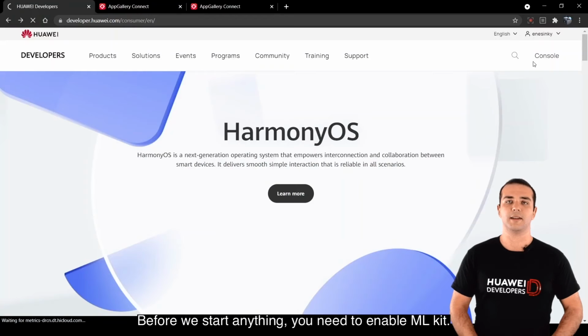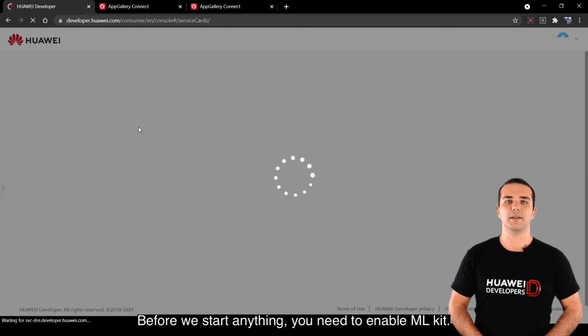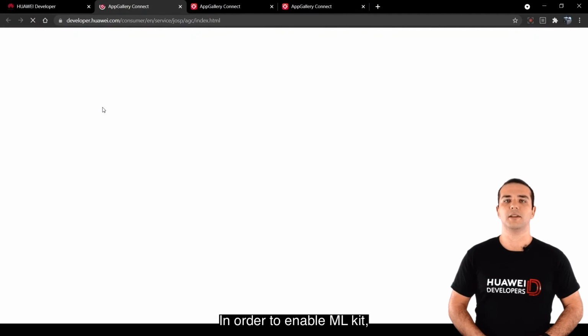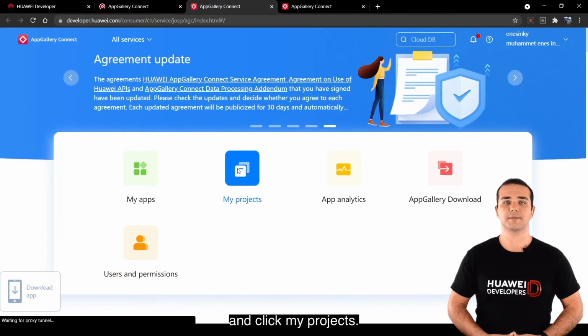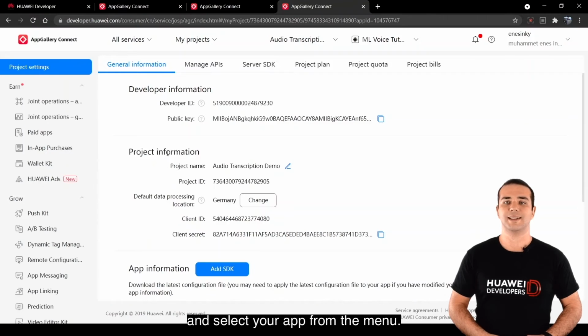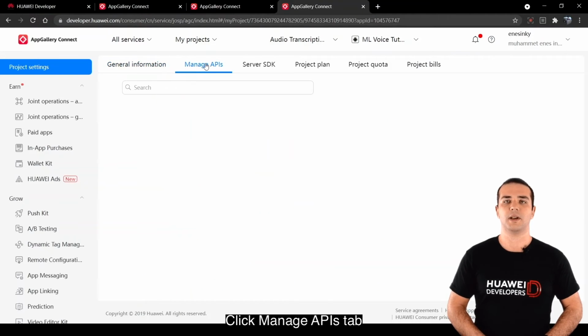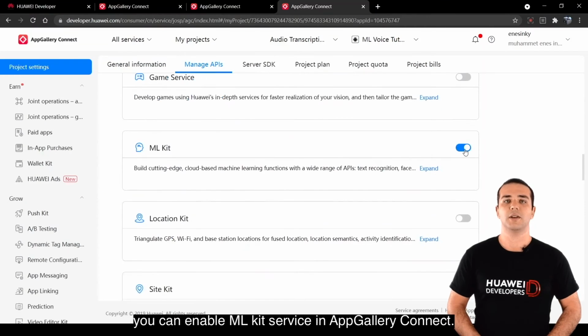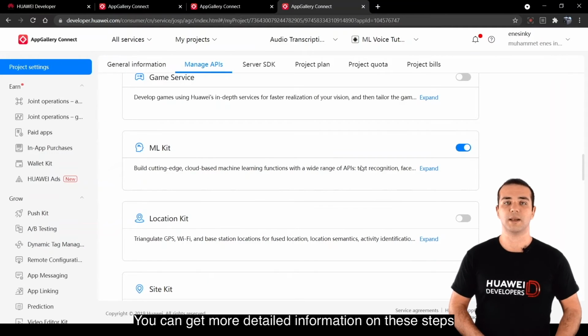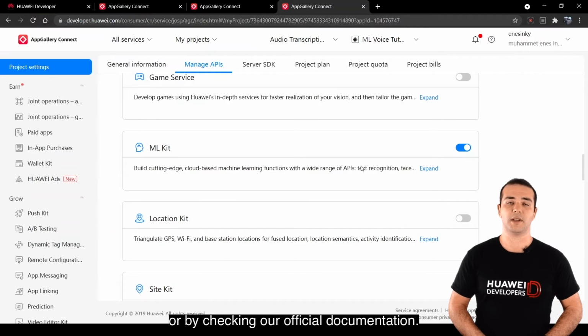Before we start anything, we need to enable ML Kit. In order to enable ML Kit, first sign into App Gallery Connect and click My Projects. Then click your project and select your app from the menu. Click Manage APIs tab and toggle on the switch for ML Kit service. Finally, you can enable ML Kit service in App Gallery Connect. You can get more detailed information on these steps in the previous topics or by checking our official documentation.